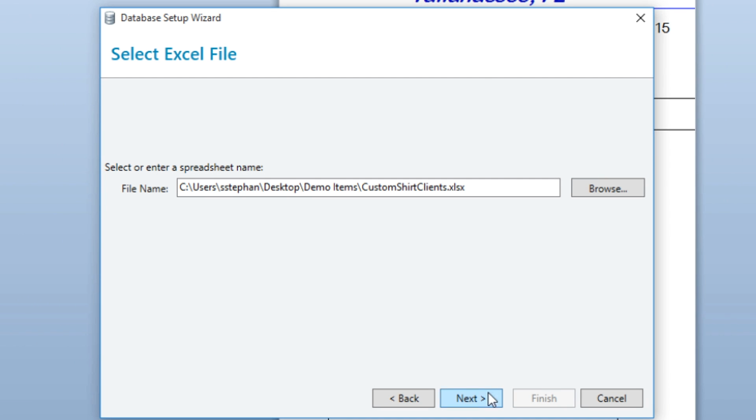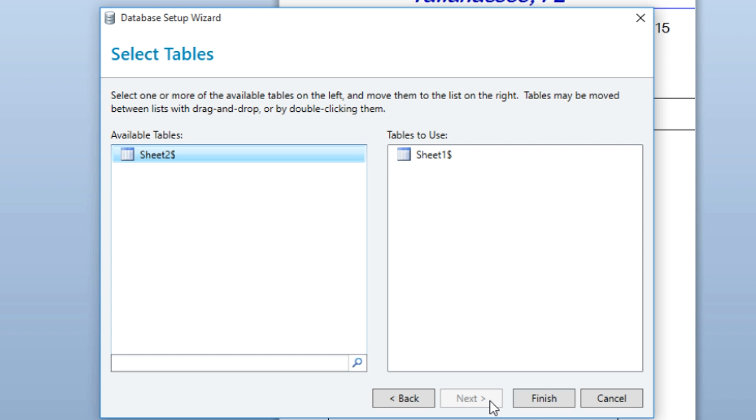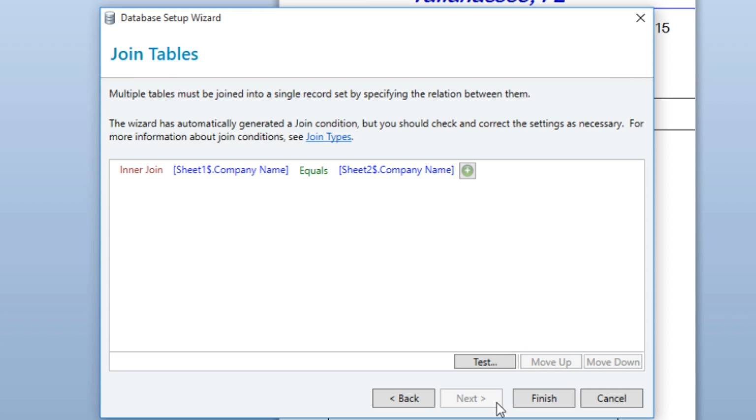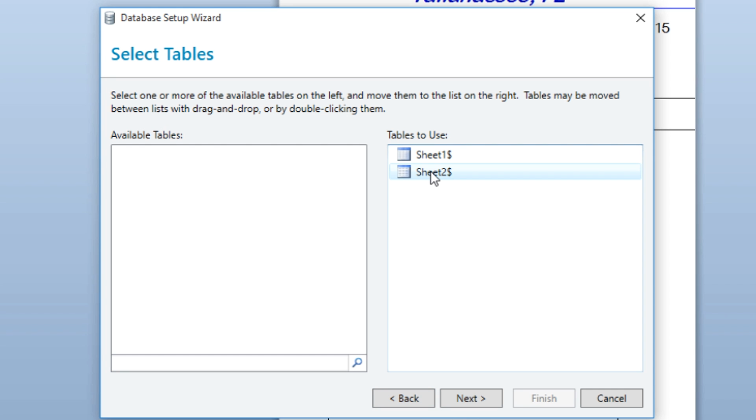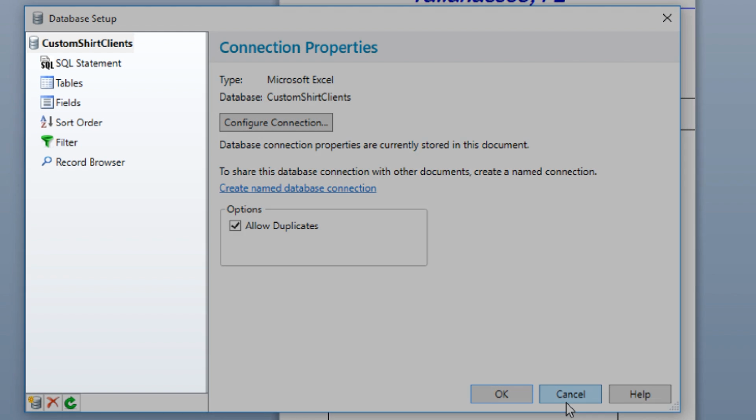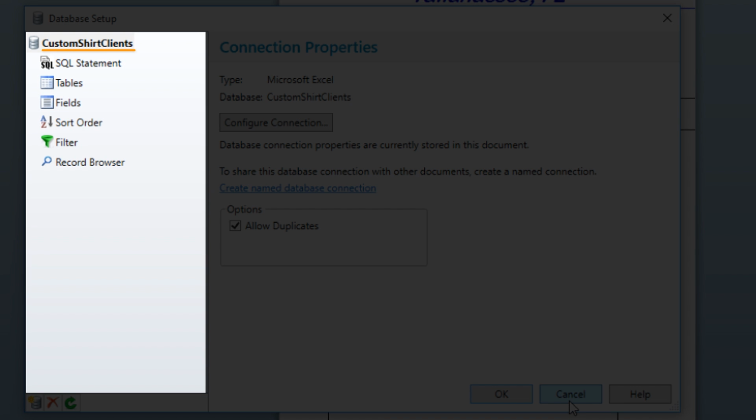When you click Next, you will be able to choose the table or tables in your database that you want to connect. You can drag and drop tables between the available tables and Tables to Use sections of the dialog. If you place more than one table in the Tables to Use section, you will need to click Next and review the automatically generated join conditions. When you have the tables you want in the Tables to Use list and the table joins check out, click Finish. Once your database is connected, you will see it listed in the Database Setup dialog. To verify that you are indeed connected to the correct table, you can check the record browser to see your database table.